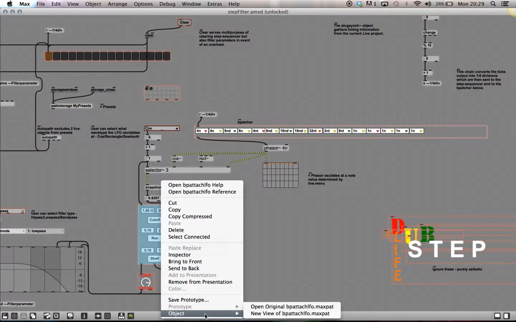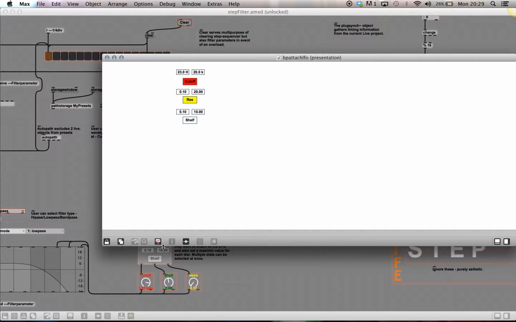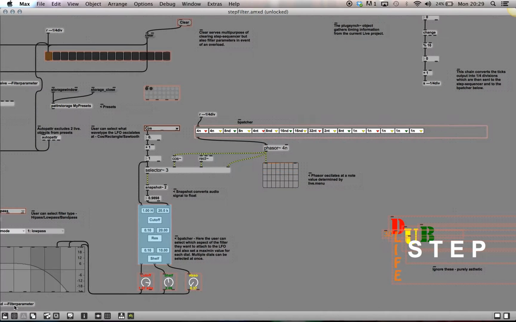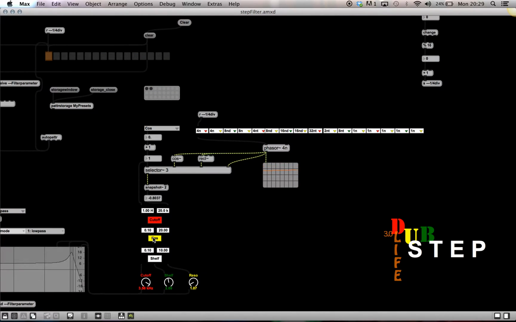I've then got another B patcher here, which basically the whole point of this thing is to allow the user to attach the cutoff or the shelf or the resonance to the LFO in order to create that wob wob wob dubstep classic sound. I've also got low cut and high cut limiters, which you can set by dragging or just by typing in, which is great as well, useful. And also it's possible to set multiple ones at the same time.